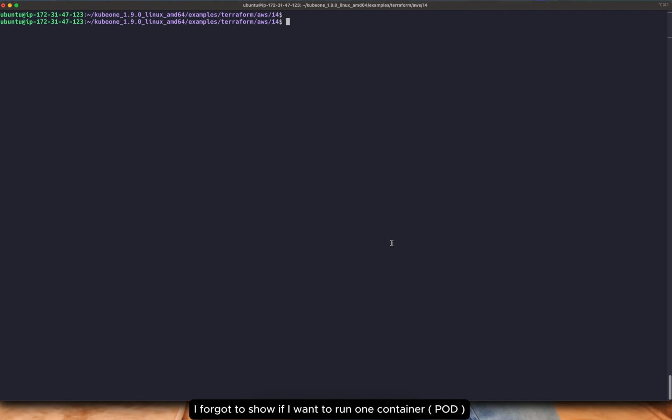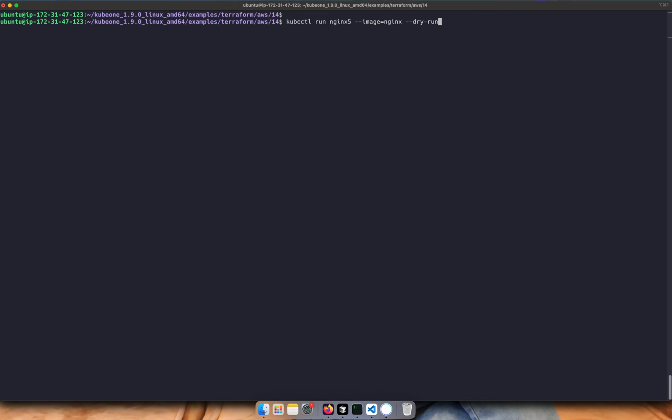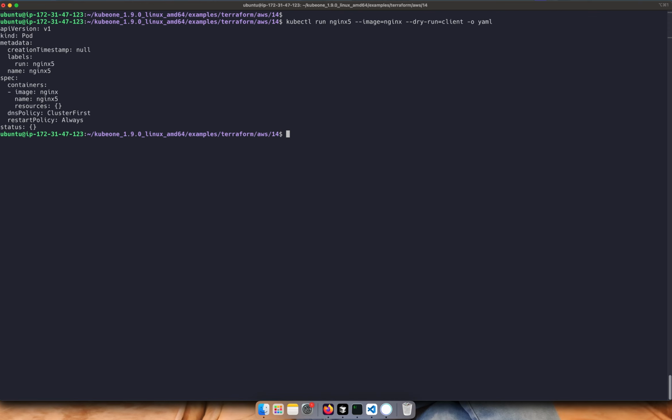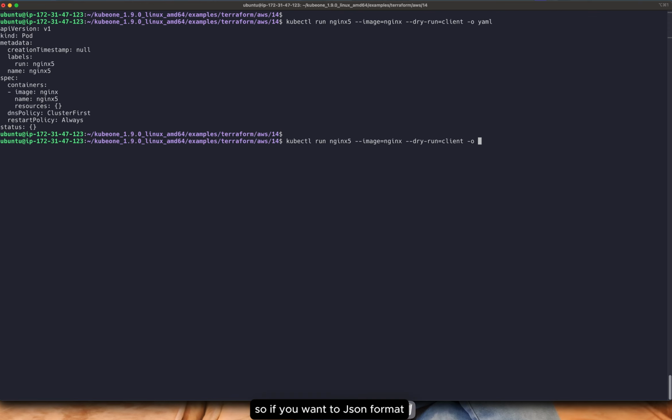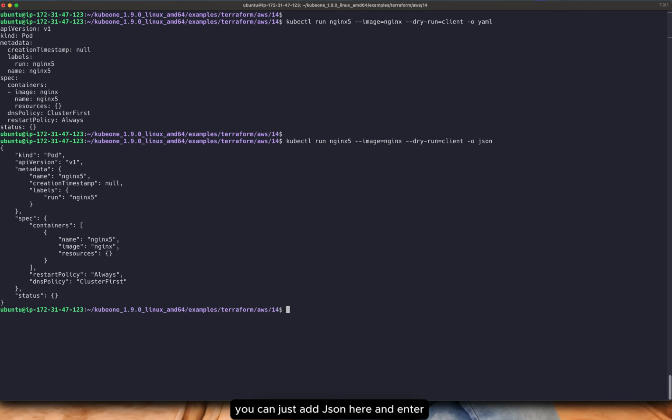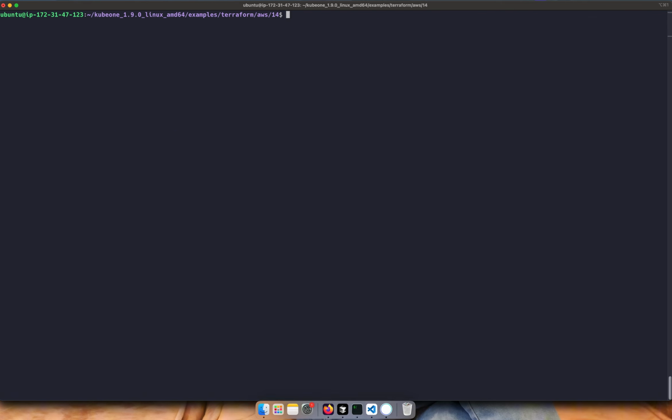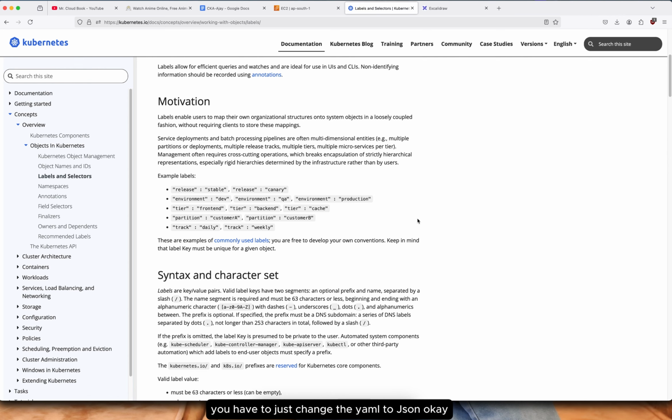And yesterday I forgot to show, if I want to run one container, kubectl run nginx5 --image=nginx. What I showed yesterday was dry-run=client, and -o yaml format, right? If you want JSON format, you can just add json here and enter. So this is the JSON format for your pod. Just remember this one also, because if in the exam they ask, you have to just change the YAML to JSON.